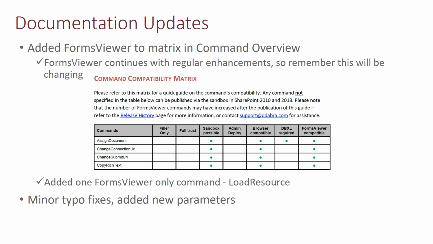But it's not that we're going to have fewer things that are Forms Viewer compatible. It's that there are more. And so you can check the release history for Forms Viewer. And there is one command that's Forms Viewer only called load resource. And I just went ahead and put it in the command overview so that we'd have it documented.